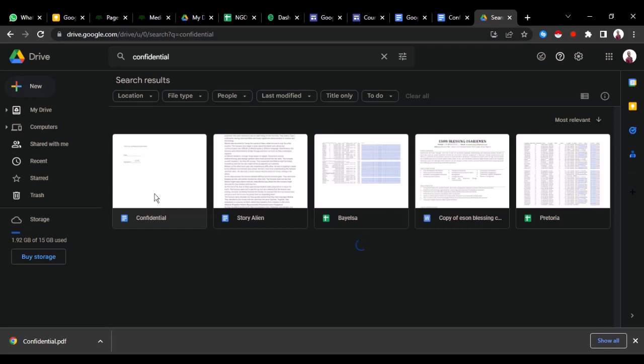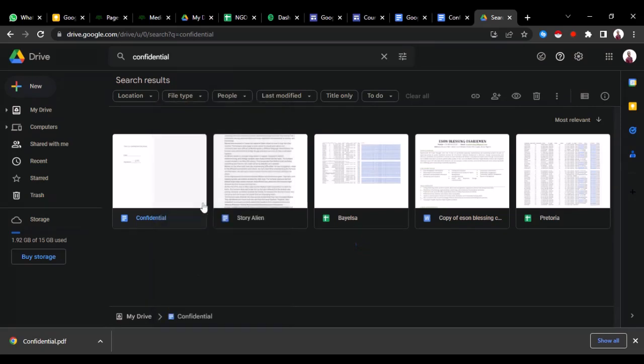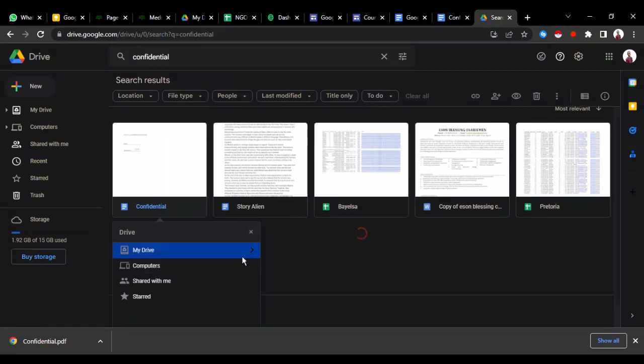So what I'll do is right click on this document, and then I can see show file location, and I can move it. I can move this file to a folder. So I'll just click move, then I would open my drive. Inside my drive, I would want to create a new folder.